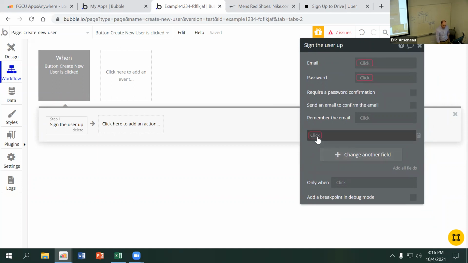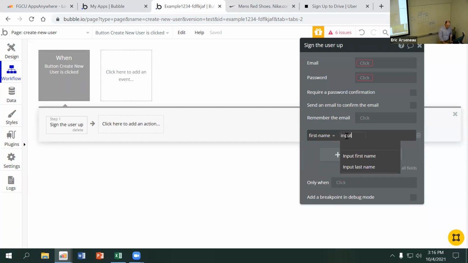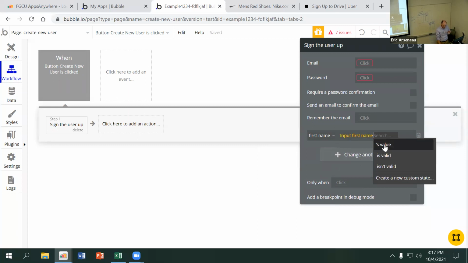I said change another field. So let's click here. And let's do first name. This is the mapping procedure right here. So first name, how do we know what should go in first name? Well, let's do the click. Typically you get in the habit of typing in the word input because you know it's an input that they're putting their information in. And then the search is going to show you all the different inputs. So I typed in input and the two options are first and last name. Because we labeled our inputs correctly, we know which one it is. It's the first name right here. And we want to go one step further and select the value.